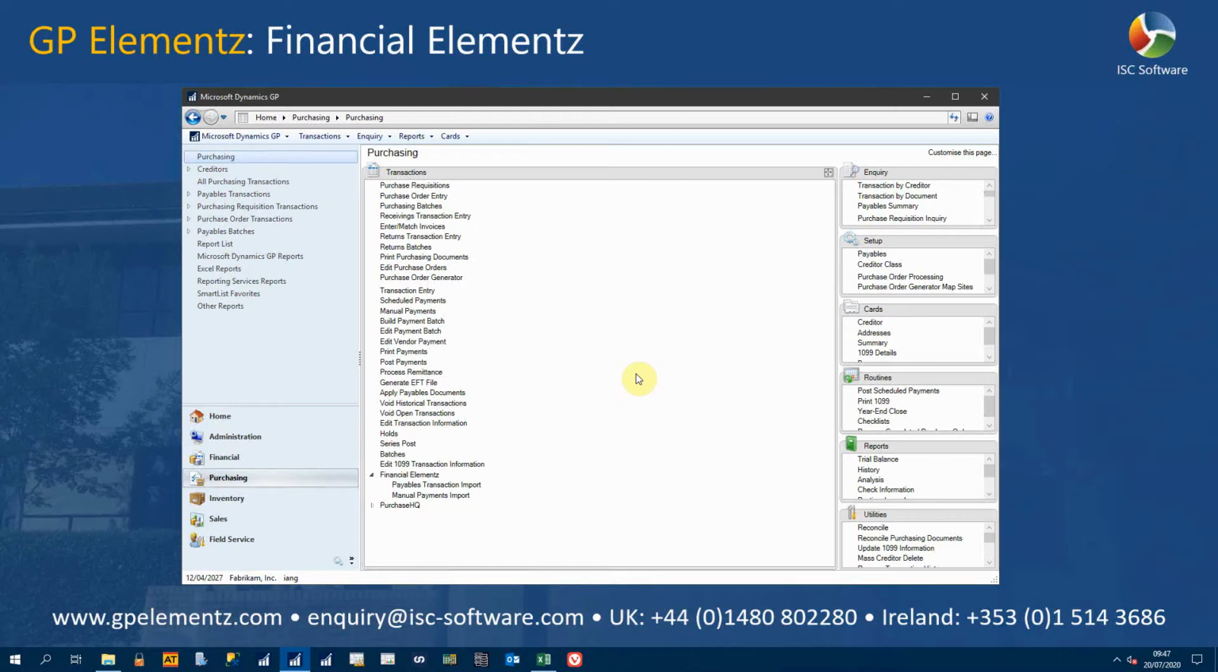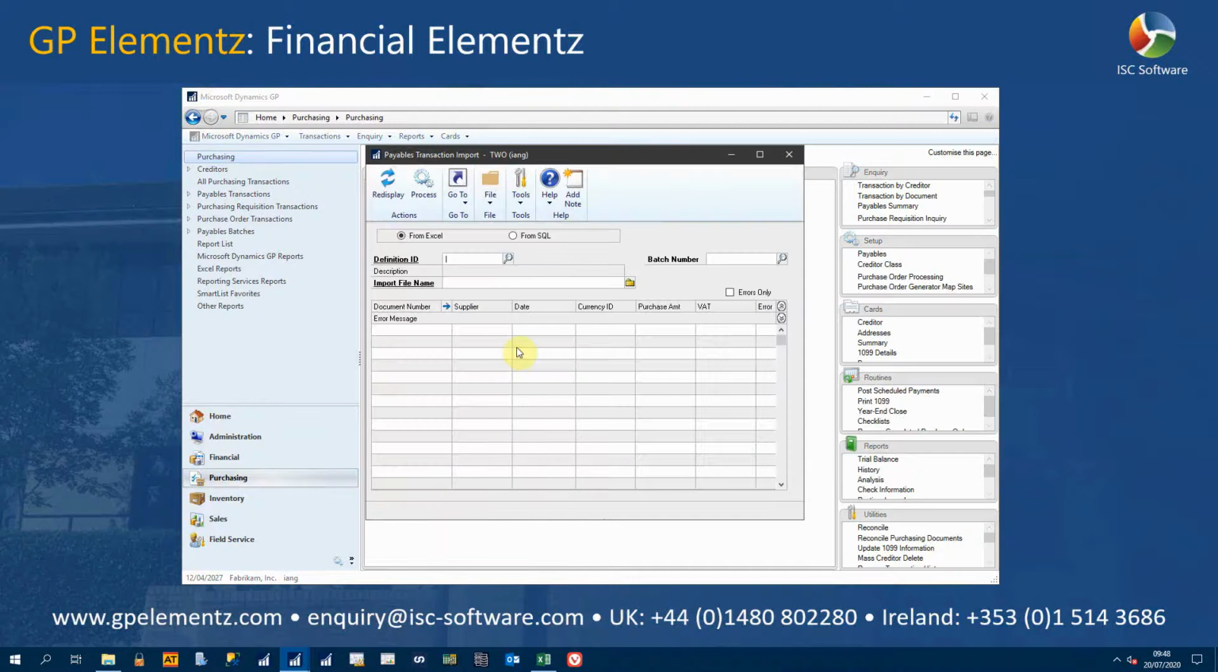This is a short video on the Financial Elements, on the GP Elements add-ons from ISC Software. The Payables Transaction Import function in Financial Elements allows us to import payables transactions from an Excel spreadsheet. This is done through the Purchasing area page under Transactions, Financial Elements, Payables Transaction Import.